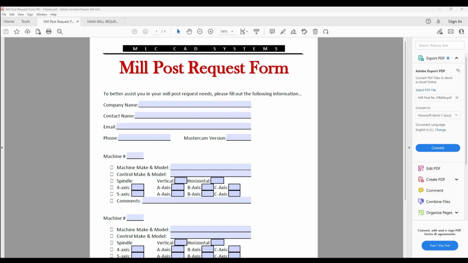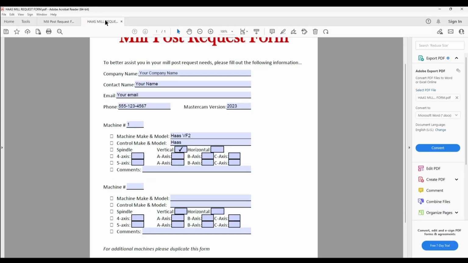So here I have a simple mill post request form. This is just a basic form. You can actually fill this form out, so all these fields are active. I already have one filled out already, so basically this is what you would put: your company name, your email, phone number, what version of Mastercam you're using, machine number 1. If you have multiples, notice down below you can add another machine as well.